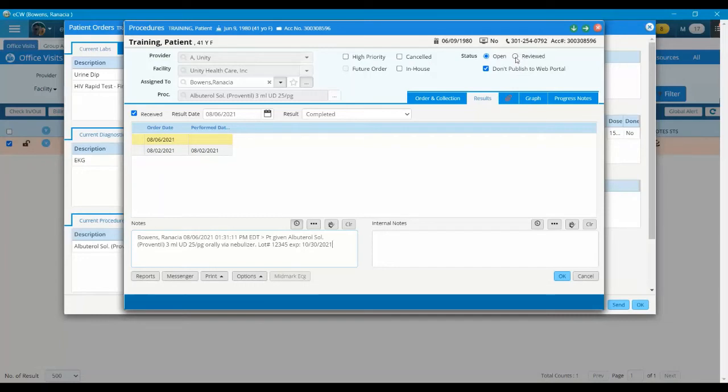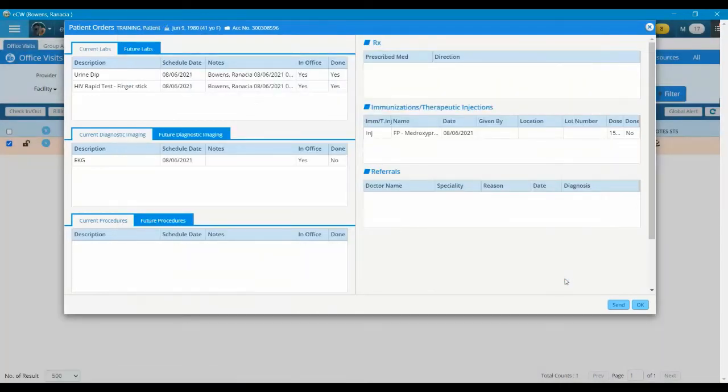So our patient is done with this albuterol. I'm going to go ahead and click review so you guys can see how that affects the office visit screen. Once I click reviewed, I'm going to click OK. Note I clicked reviewed last. Do not click reviewed first before you start your documentation. Please click reviewed at the end of your documentation. I'm going to click OK.